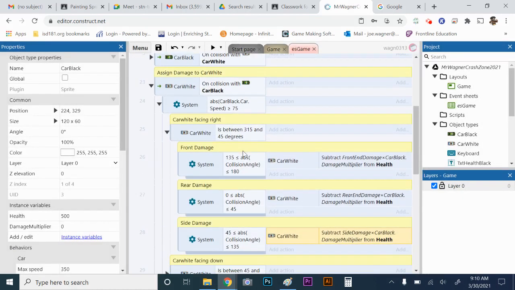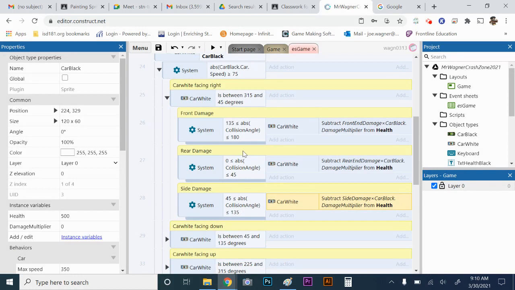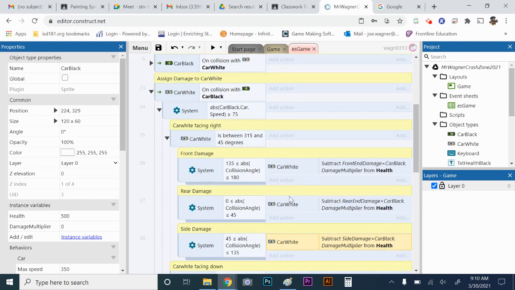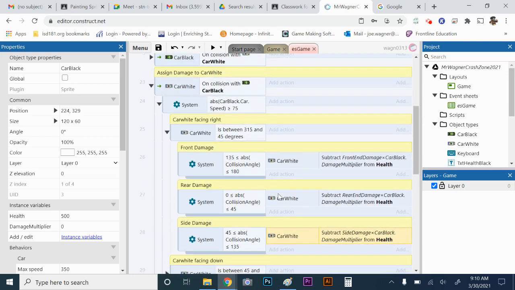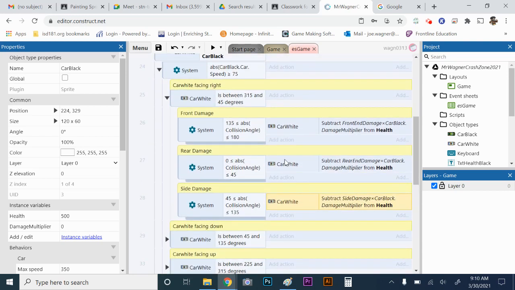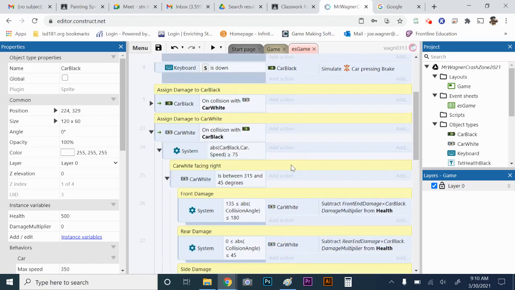Okay, so then basically we're just going to copy this into all the other ones, but we'll make sure. So for facing right front damage, subtract front end, and you have to make sure it's subtracting from the car black damage multiplier. So rear end and then side damage. And then you want to make sure that all of these are showing car white, that these are not car black. One of the most common mistakes is that when students are copying and pasting these, they forget to change the cars or they put the wrong cars there.